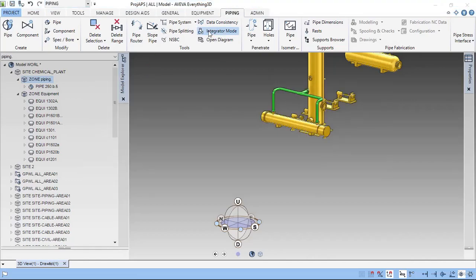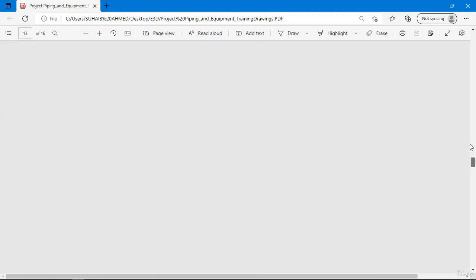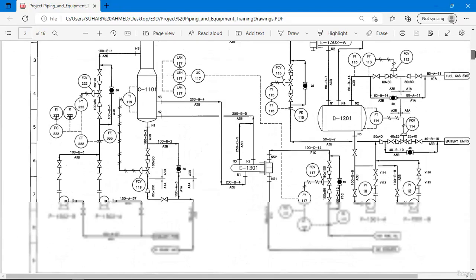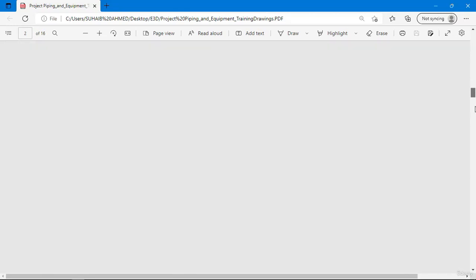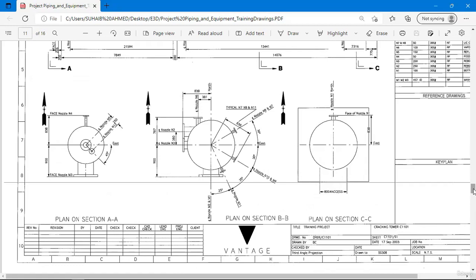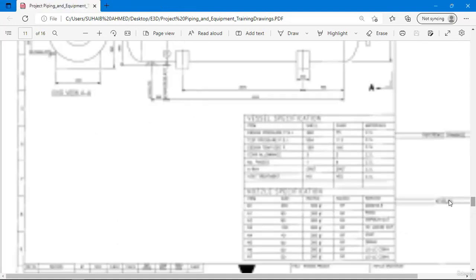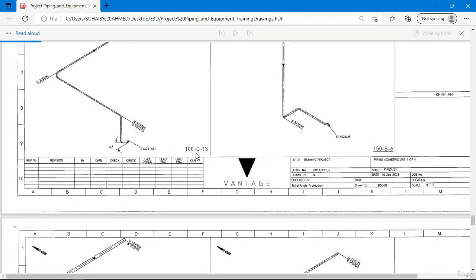First, this is the 100C13 pipe. First, check the specification of the 100C13 pipe in the P&ID. Say this is the 100C13 pipe. The specification is F1C. This is 100C13.